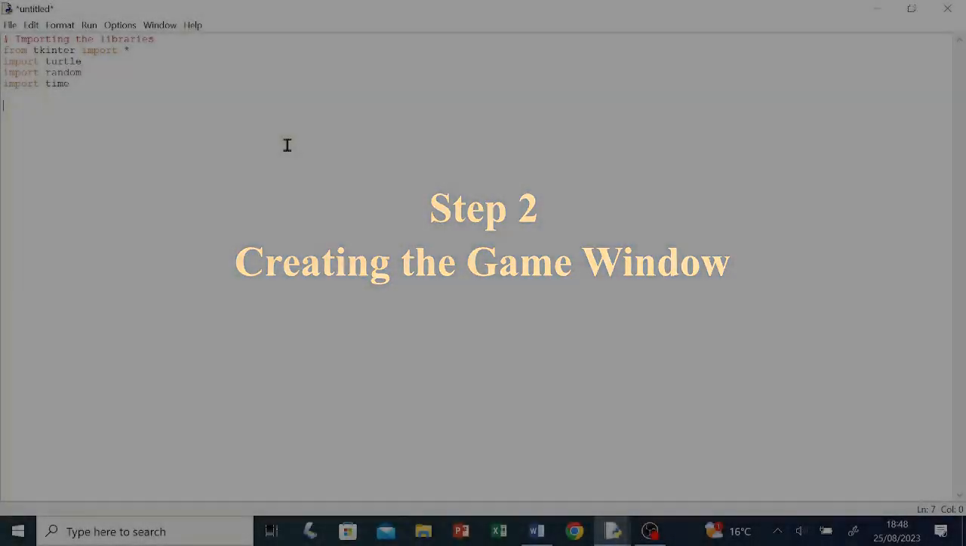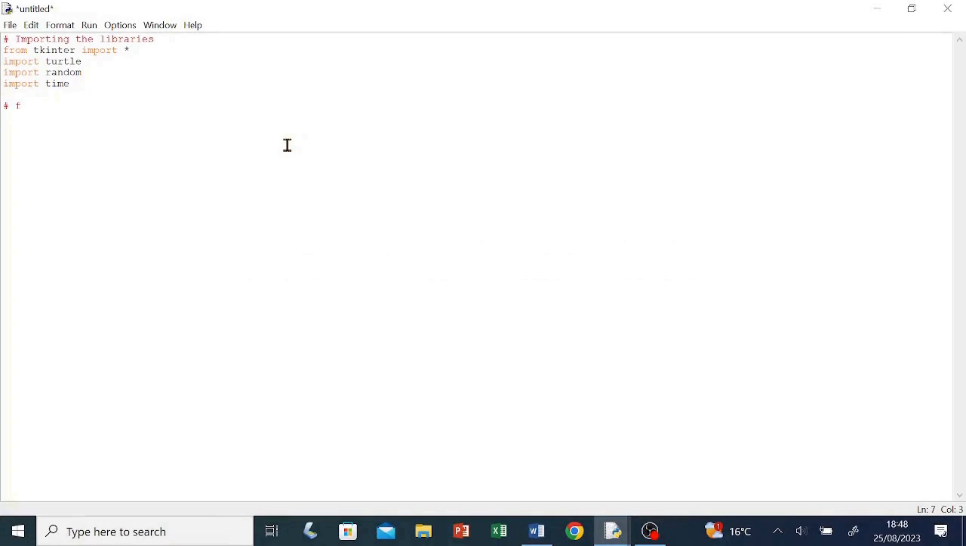Step 2. Creating the game window. We are going to assign it to a variable, so we're going to call it wn space equals space turtle dot capital S screen, open brackets, close brackets, enter. Now we've created the game window. Now we're going to customize the game window, so we're going to set its title, color and size.